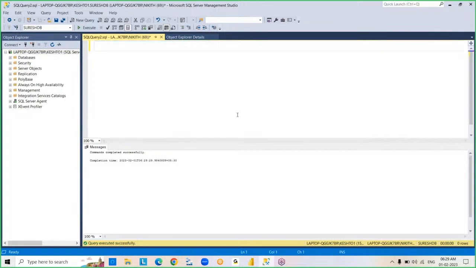So these are DDL commands. Is it clear? DDL commands clear, or any questions, please? Okay now.